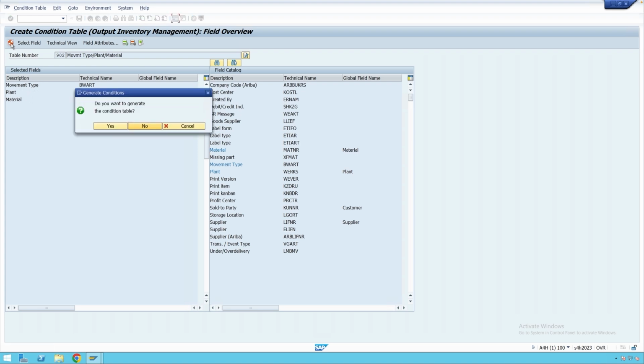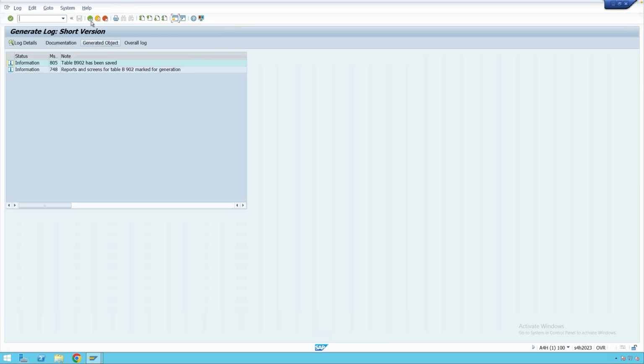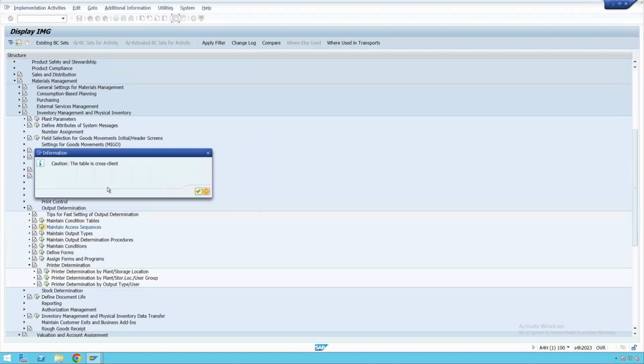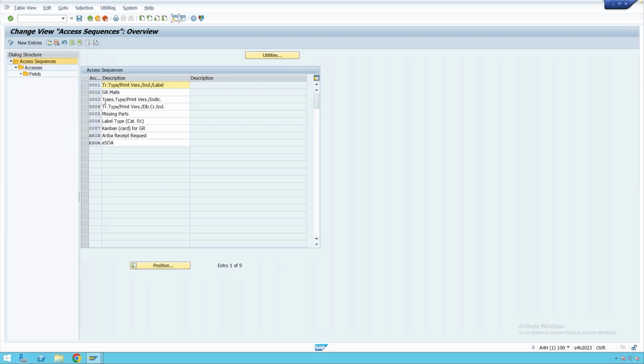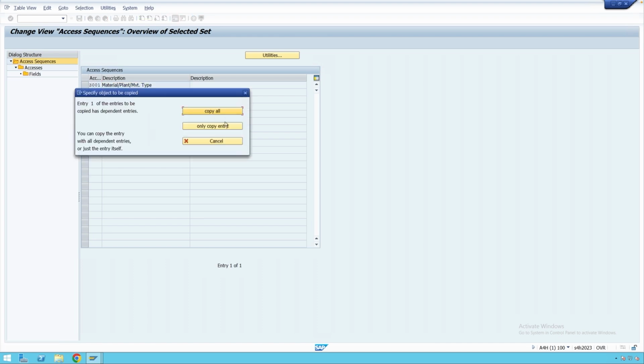Let's click on this icon here and we'll click on local object. And now we have saved this table. Now let's go back and we'll go to maintain access sequence. We'll select any of these accesses and click on copy. We'll enter key as Z001 and here we'll enter description as material, plant and movement type. We'll press enter. We'll click on copy all.